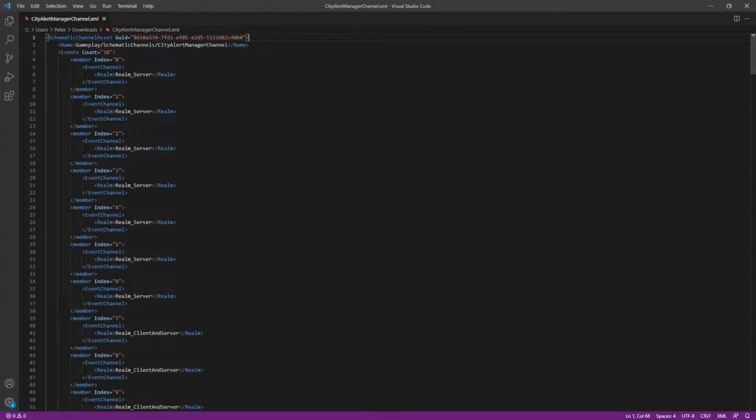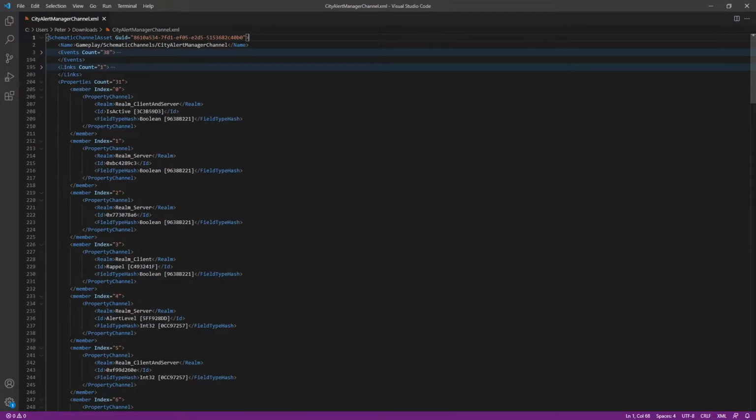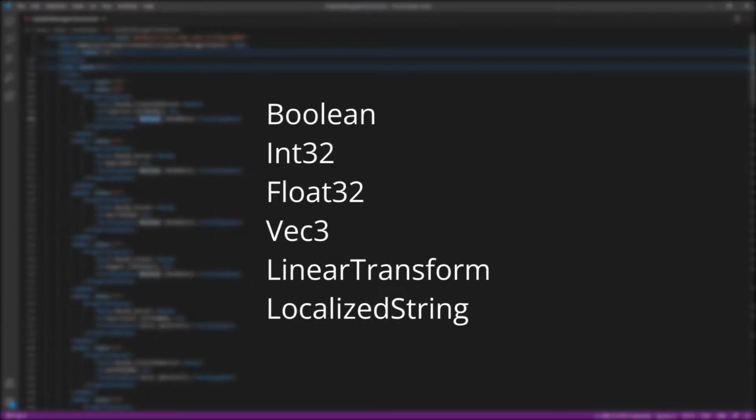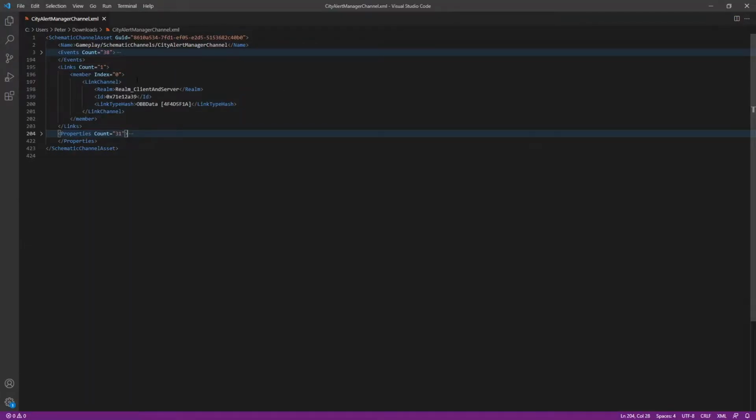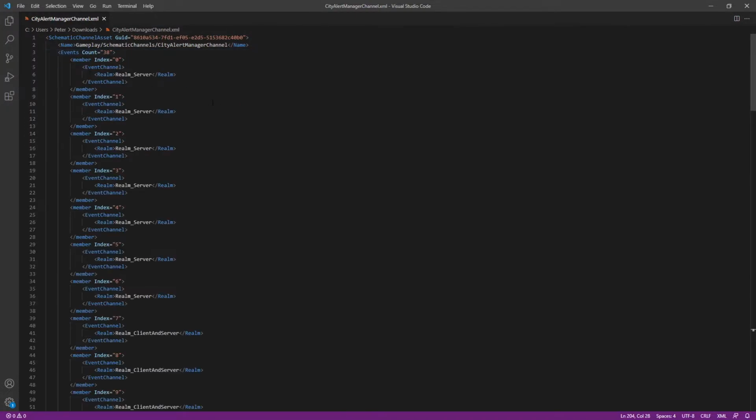So if we open that up and collapse the events and links for now, we can see that this first property is called isActive and has a type of boolean. There's a fair few field types such as boolean, int32, float32, vec3, linear transform, and localized string, just to name some of the common ones. Note that these are case sensitive. Links work in much the same way as properties here, but are used to pass references to objects or entities rather than values. Events are a little different though.